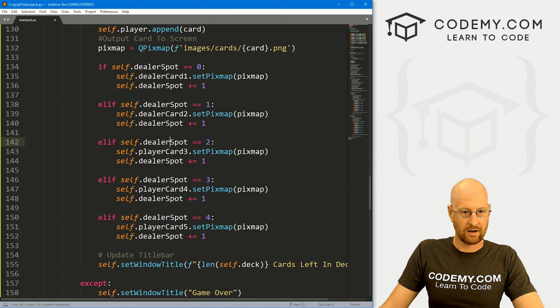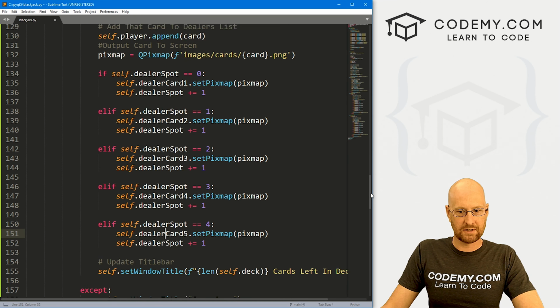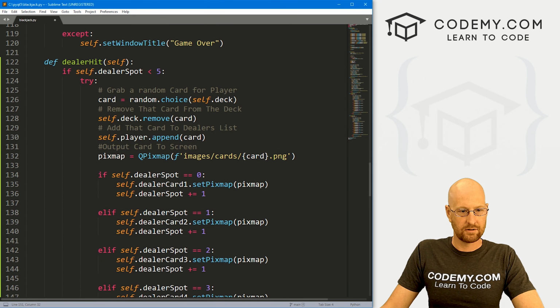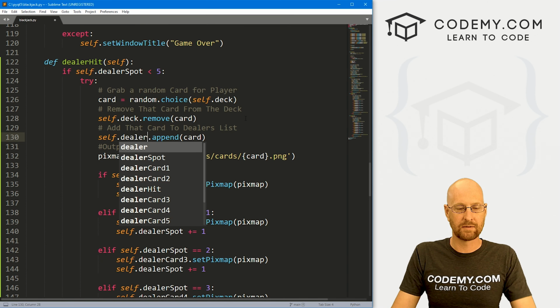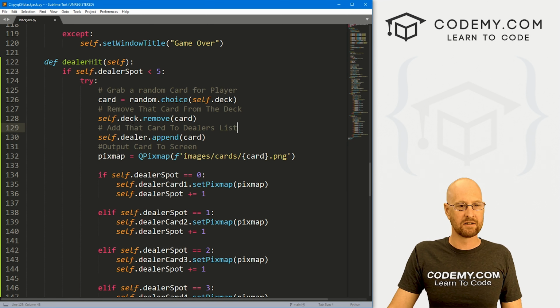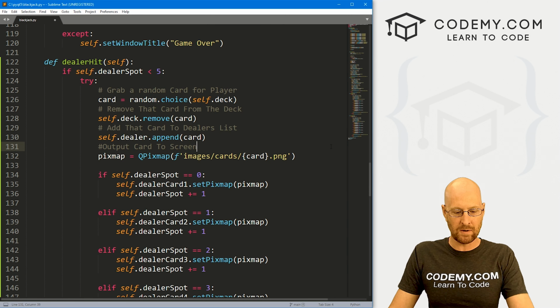Let me just go through here and make that quick change. There we go. Okay, so that looks good. And we also need to change here from player to dealer, because we're appending now to the dealer's hand. Okay, so that looks good. So let's go ahead and save this and run it.